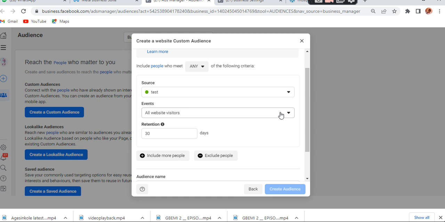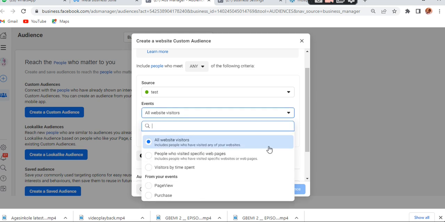All visitors, maybe people that visited the website alone, or people who visited a specific web page. If I want to track people that purchased something from my website, I can use this one. Maybe I want to retarget people that are similar to them, which means I'm talking about look-alike audience now. But maybe I just want to target people that visit the page alone without taking any action. There's a way I can also do it.